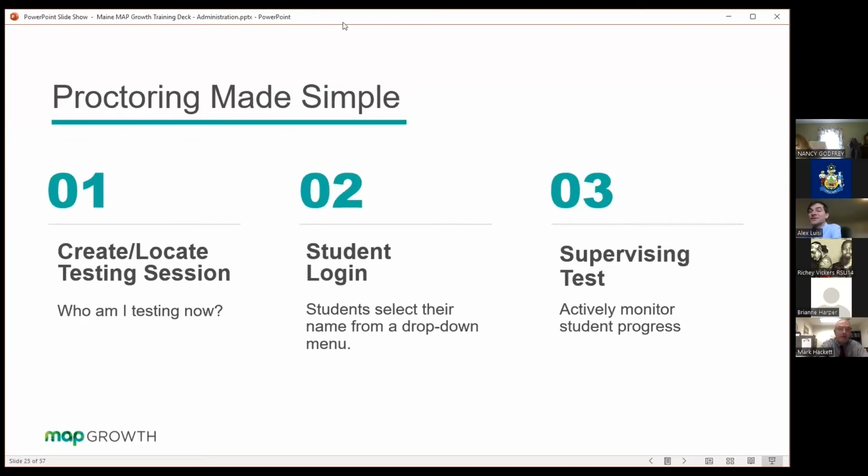Then having the students log in. So they'll be logging in from their devices and they choose their name from the dropdown once they log in with that session name and password.